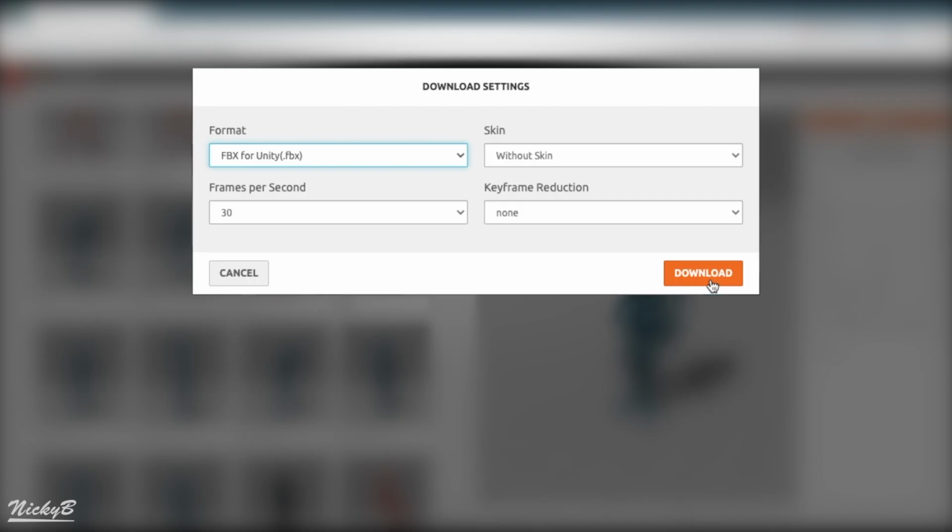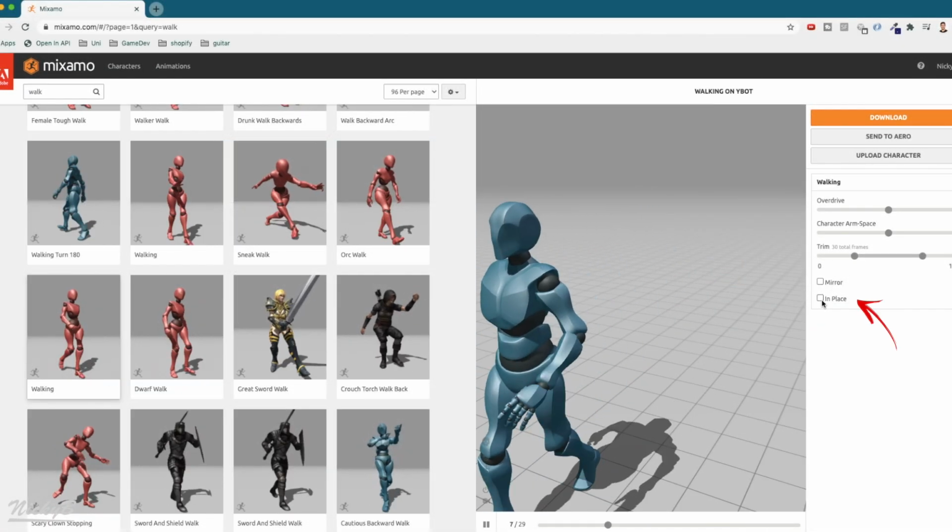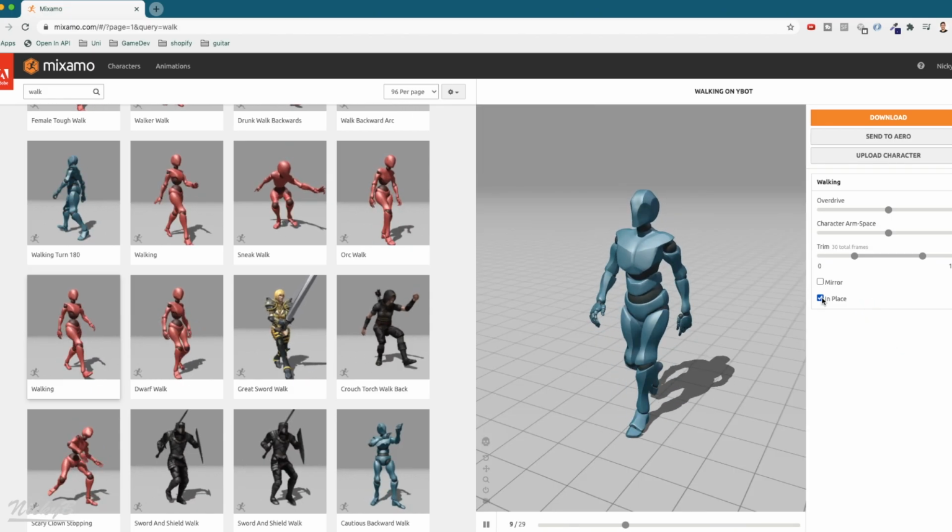As we know from the original exporting from Mixamo video, we can leave the keyframe reduction off, 30 FPS for frames per second, switch the format to FBX for Unity, and we'll set without skin because we already have the Mixamo model in our scene. Lastly, we'll be sure that the in place checkbox is checked.